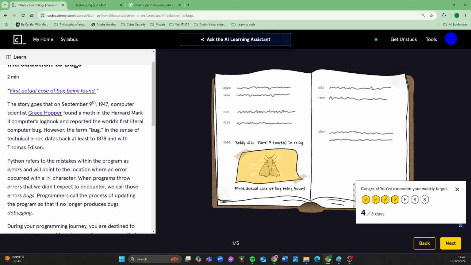The story goes that on September the 9th, 1947, computer scientist Grace Hopper found a moth in the Harvard Mark II computer's logbook and reported the world's first literal computer bug. However, the term bug in the sense of technical error dates back at least to 1878 and with Thomas Edison.